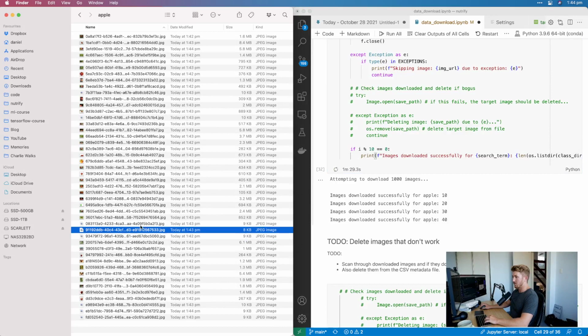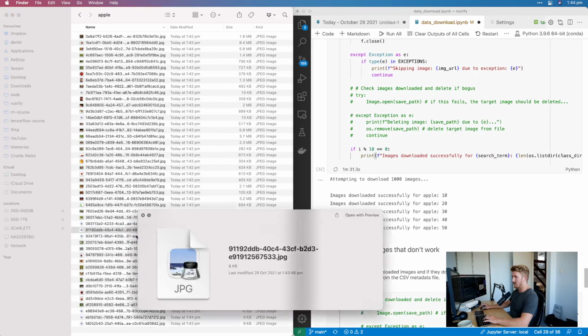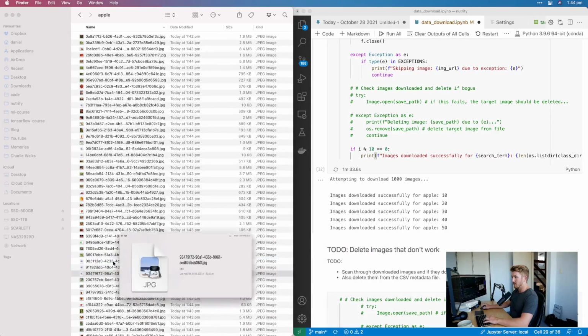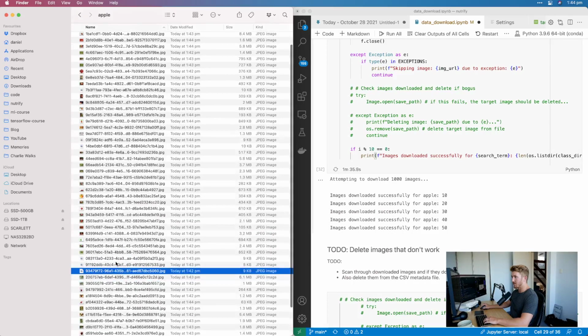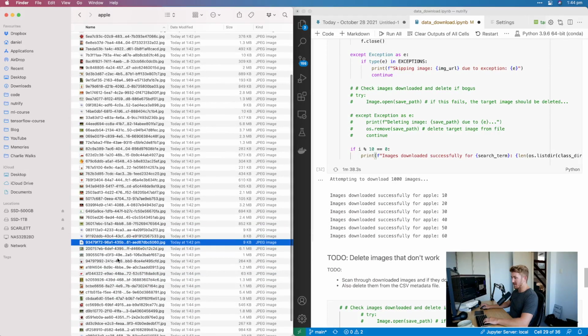Yeah, but see, Ashik, see all these busted ones here? They're busted. So we're going to have to go back through them. And if they don't open, we've got to delete them.